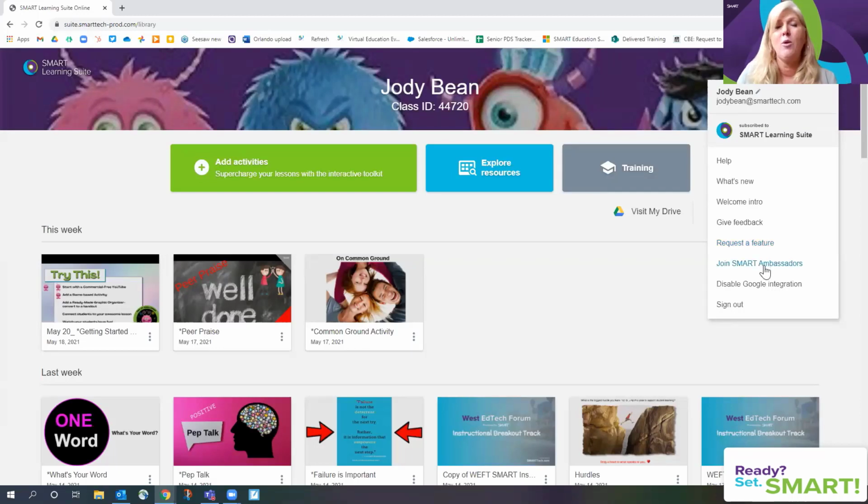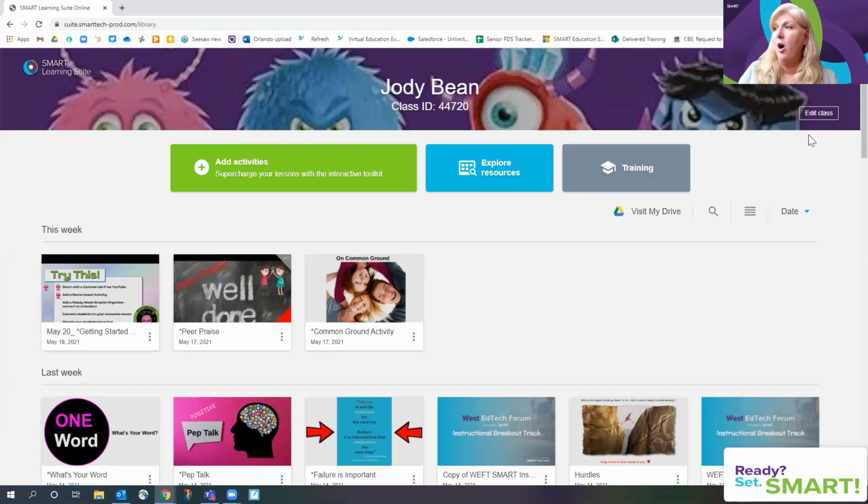We also have a really awesome, strong global community, and you don't have to be an expert in Smart Learning Suite Online or anything smart at all. You might be brand new to it. It would be a really great idea to join the Smart Ambassador program and connect with educators all over the world. So you can do that here. I'm going to keep moving on.